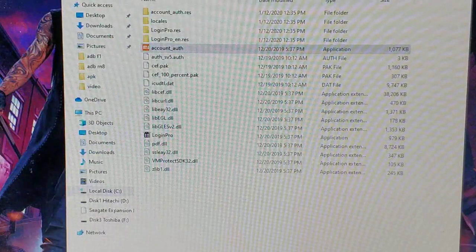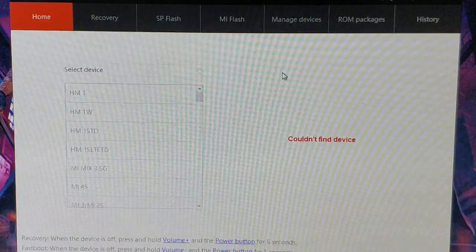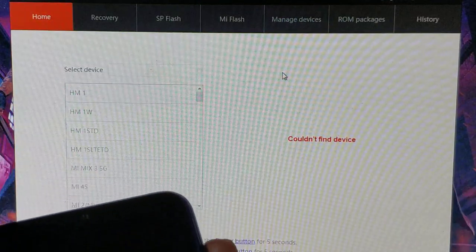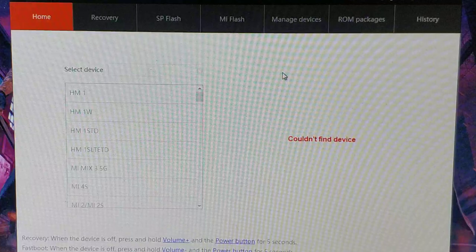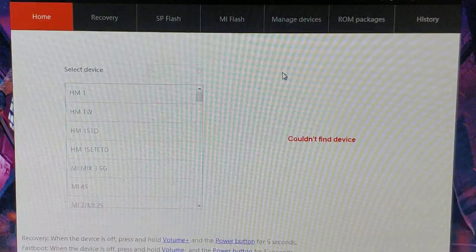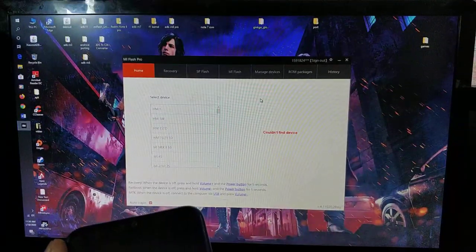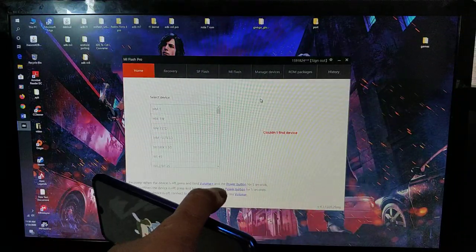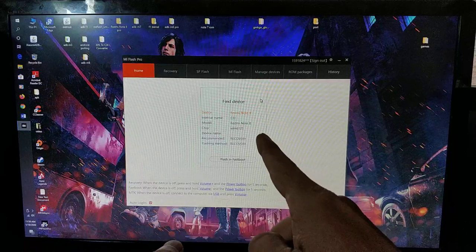Okay, let's flash the Redmi Note 8. First, boot to fastboot. One thing good about this Mi Flash Pro, it will detect your phone automatically. Now we are in fastboot. Redmi Note 8. Just connect your phone with the USB cable. See, it will detect.